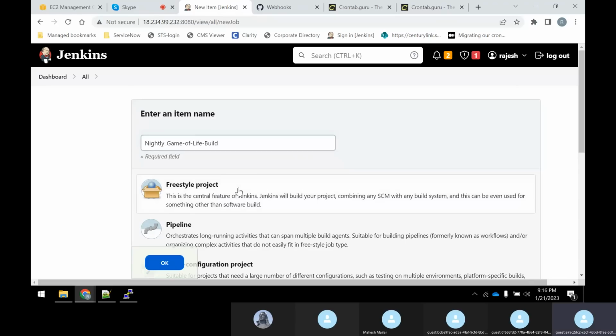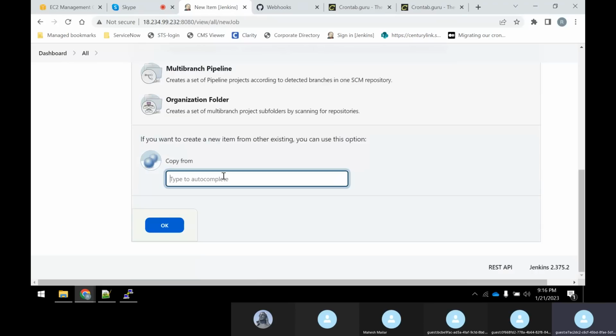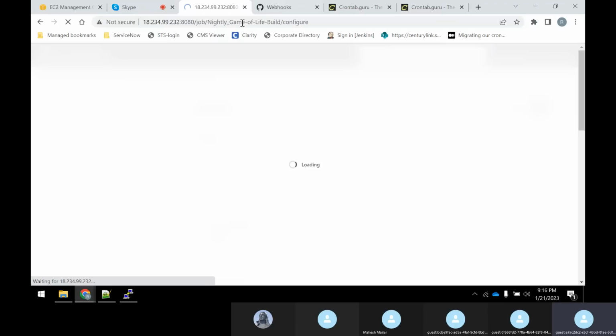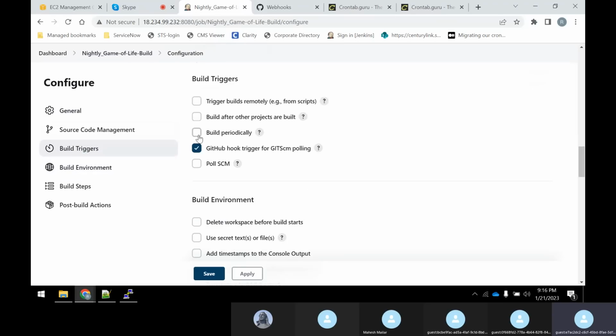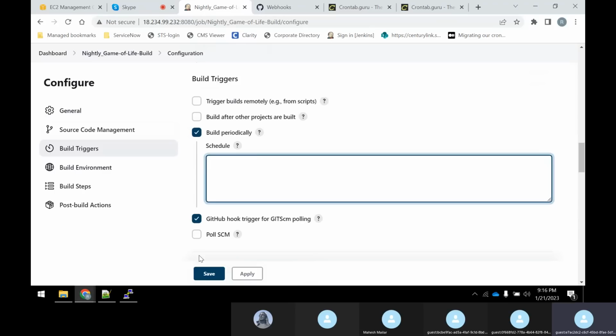They'll create a freestyle project and clone it to game of life demo 2. They'll try to create this nightly branch. In the build trigger section, they will always go with build periodically, because you know that it runs every day at night. TZ, your time zone, is nothing but Asia/Calcutta. Then you trigger the job: every day at 11:30, like 23 hours, star, Monday to Friday, I need to run this build job.